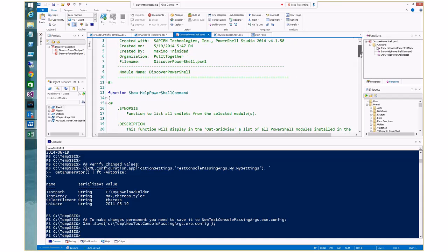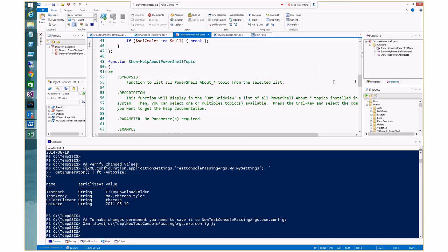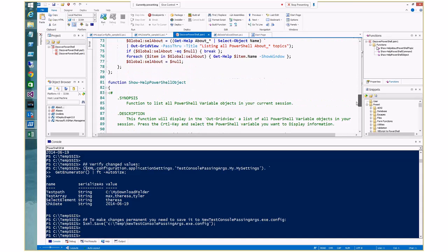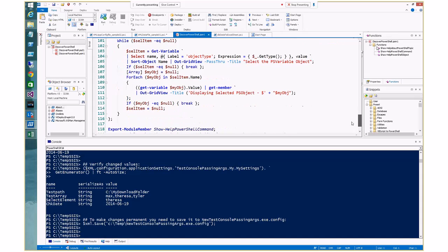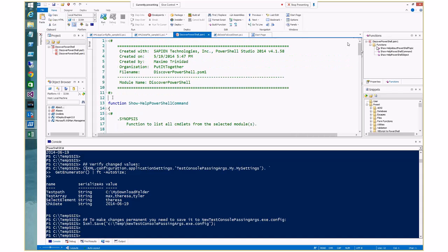So you see, I have Show Help About PowerShell Topics, Show Help PowerShell Command, Show Help PowerShell Objects. And each one of them has documentation that you can get with Get-Help on Show and the name of the commandlet. You see, there's documentation there. It's very, very simple. But I'll do a separate session of about an hour only on the Sapien technology product. So for this particular one, the PowerShell Studio.